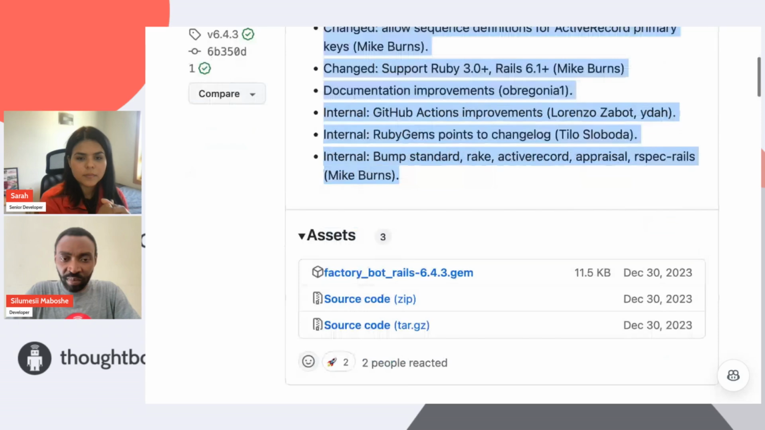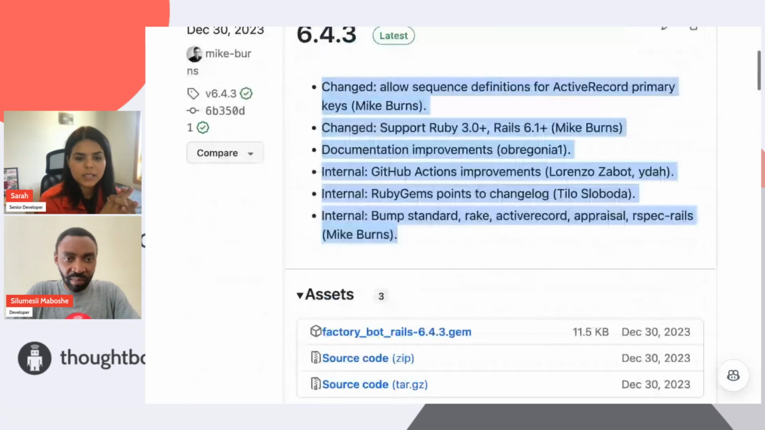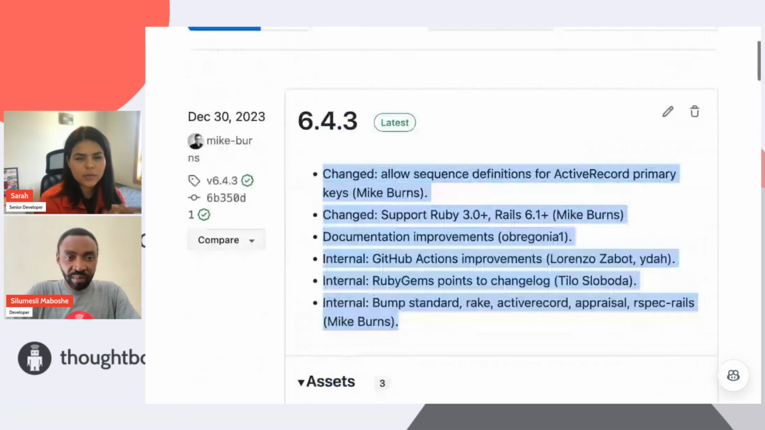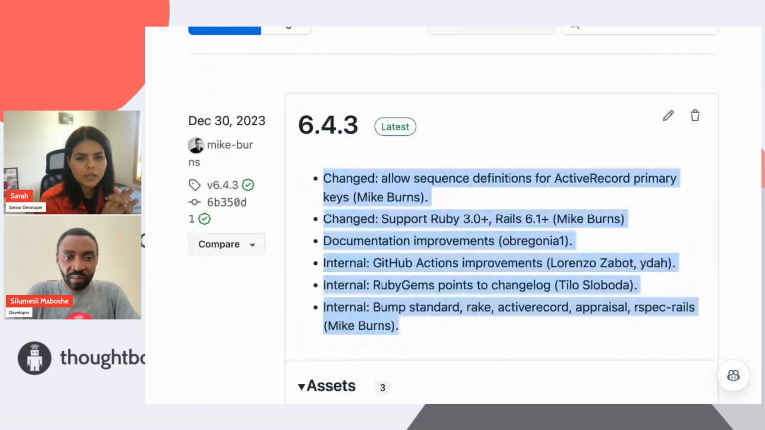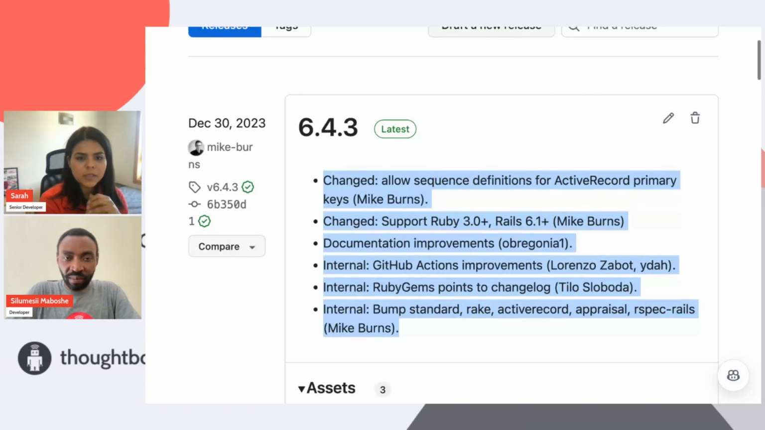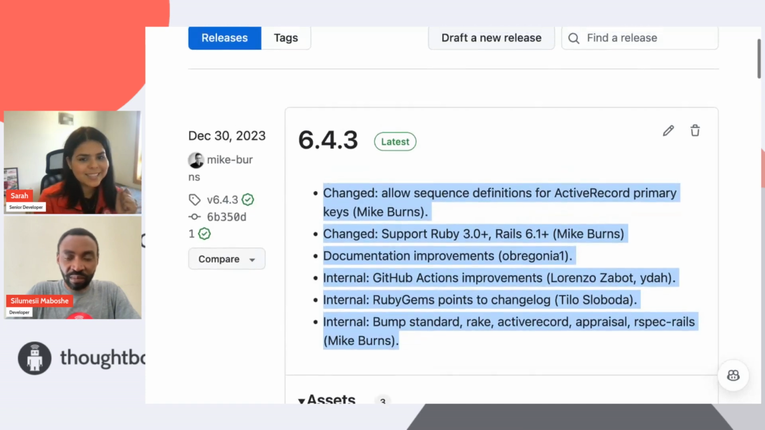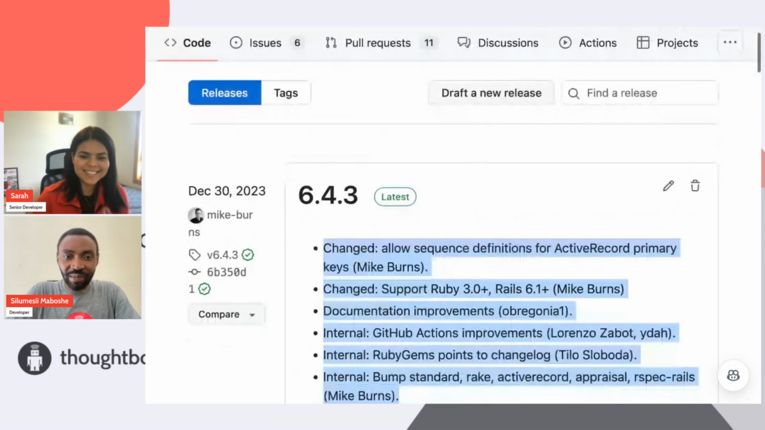Since we released FactoryBot a couple of weeks ago, we are looking forward to releasing a version of this as well. And then the last one was last year, so it's been a while. It's been a while, yeah.